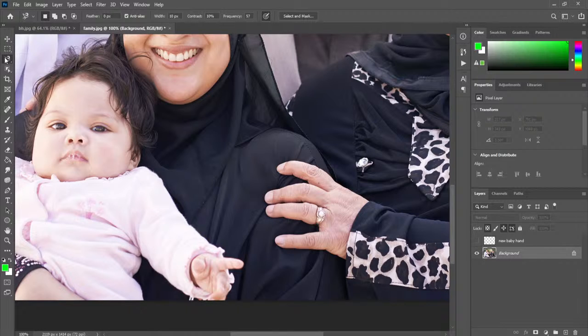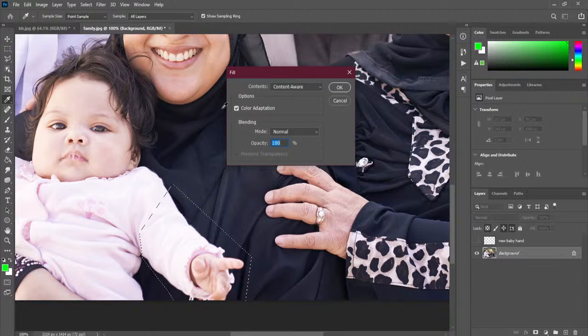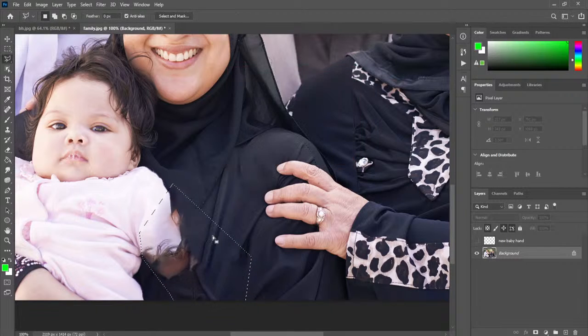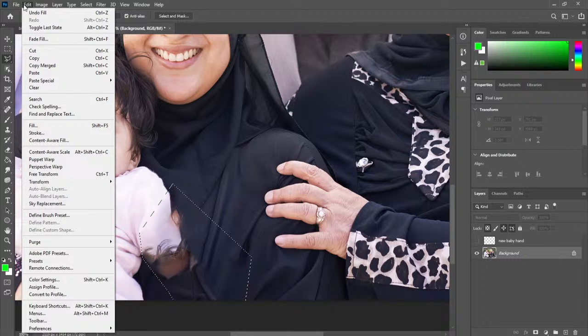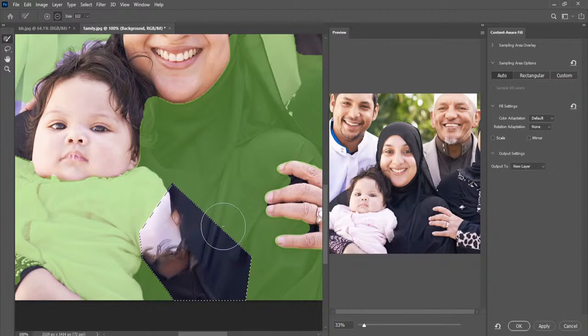So what I can do is take the polygonal lasso tool and select this part of the hand. Okay, and delete and choose content aware. And if it's not removing correctly, I can go to Edit, Content Aware Fill, and then I can choose one.